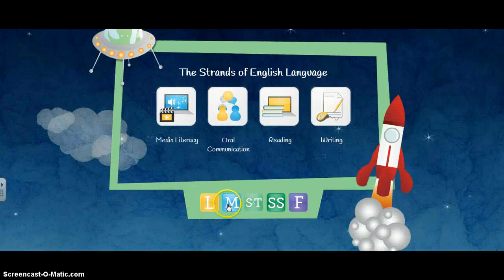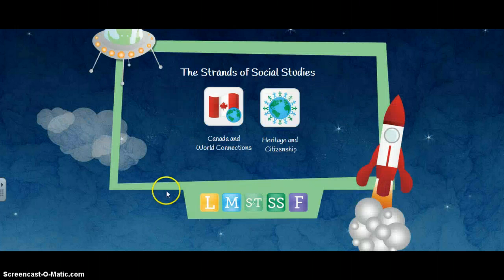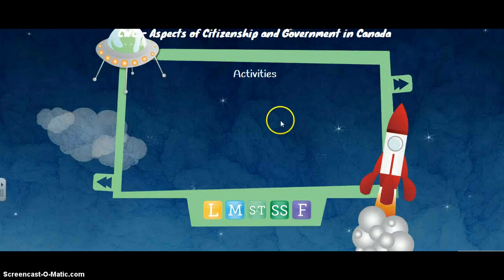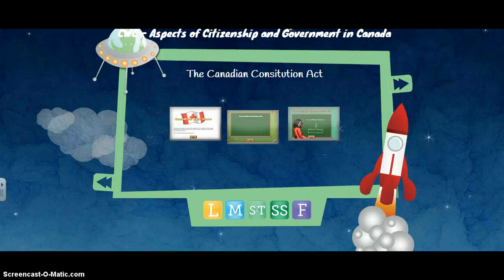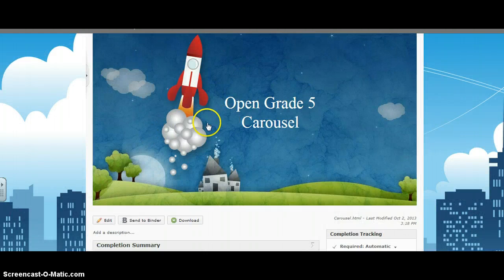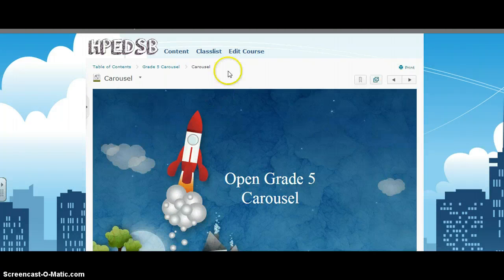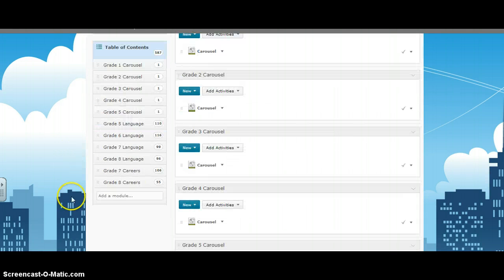And in them you'll find the different strands: language, math, science tech, social science. You just basically click on the area that you're interested in, and then you can find a number of interactive activities and things that you can do with the students. You may want to check and see with the students what things they've already done. So that's one of the things that she was using.